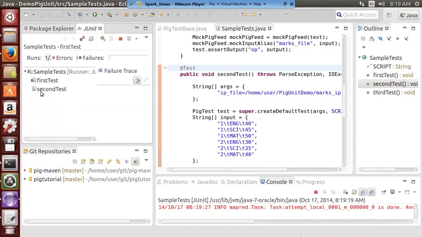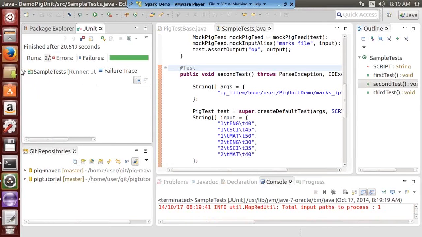So the first test is clear, you can see that green, the second one is going on, you can see this arrow. The second is also over. If you extend it, you will see that green, both are clear. You can also see how much time it took to complete each test. Saw that, guys?